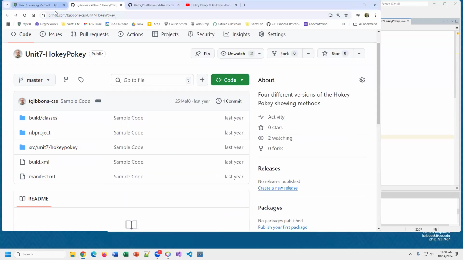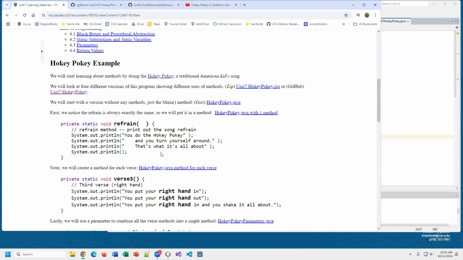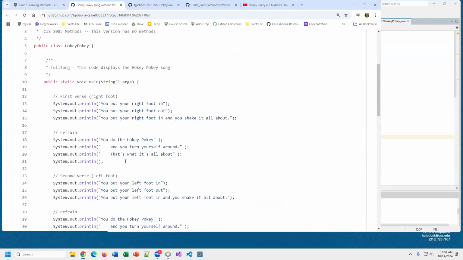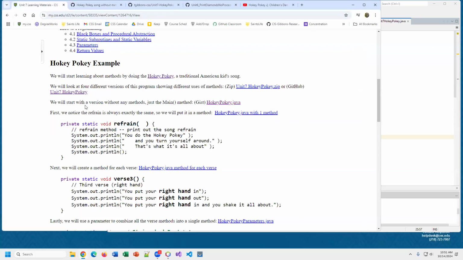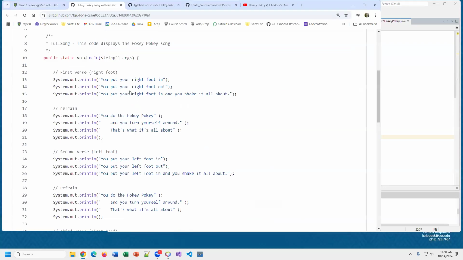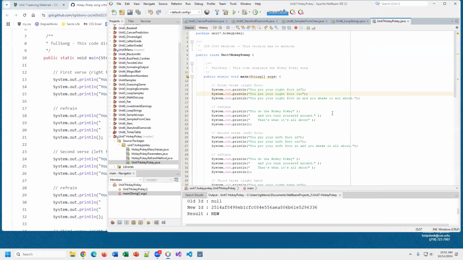If you're looking in here, if you just follow this link here, we'll start with this method, the hokey pokey without any methods. So this is what we're starting with here. That's the first one we're going to look at. So I'm going to bring that into NetBeans here. Again, you can also just copy and paste this over here.